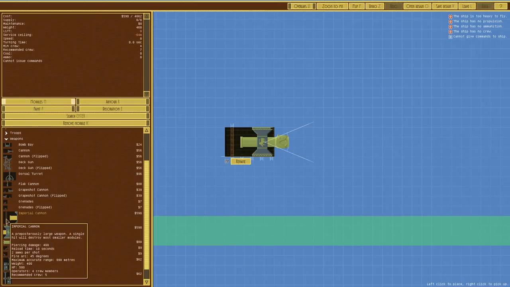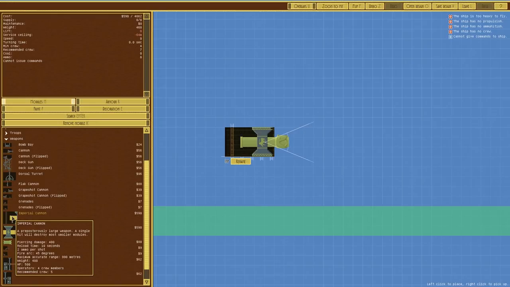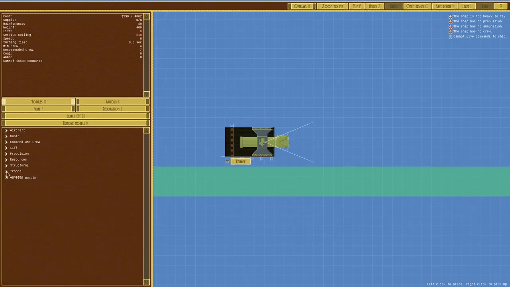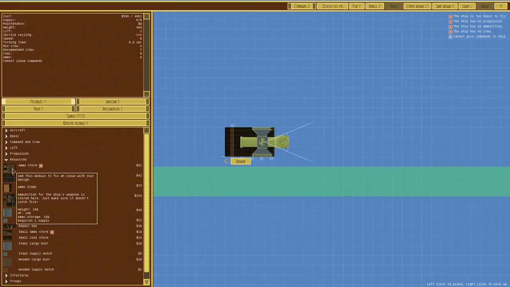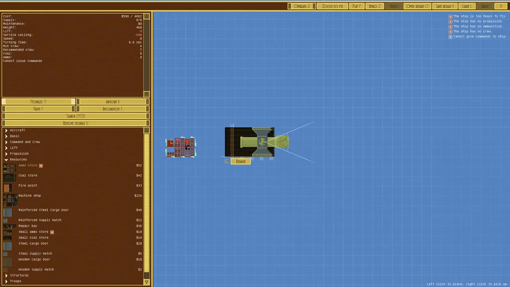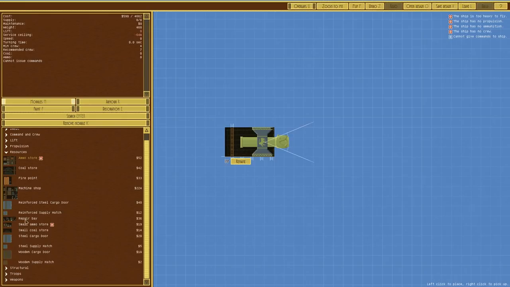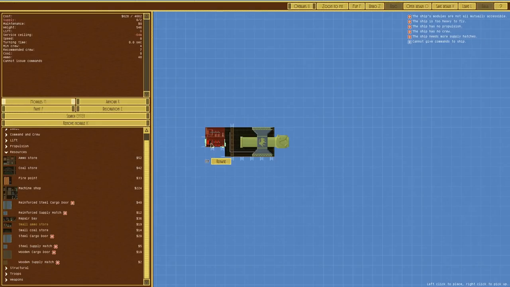So let's just have a quick look at the Imperial Cannon. So piercing damage is 400, and it uses 2 ammo per shot. The reload time is 10 seconds. Okay, so if we look at the, where is it, resources and ammo store. Ammo storage is 100, so you get 50 shots with that one. However, what if we just had a small one? 24. And that uses 2 ammo a shot every 10 seconds. 12 shots. Well, we could go for that and then have 24 shots, like that. That would be 24 shots if we did that and that.